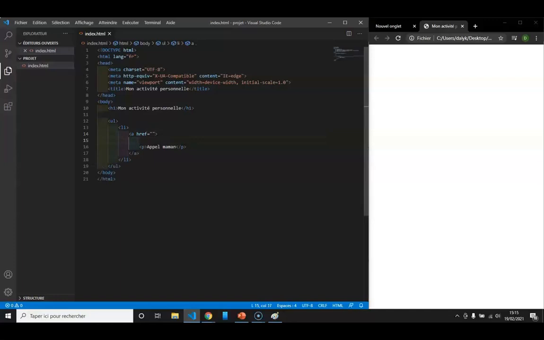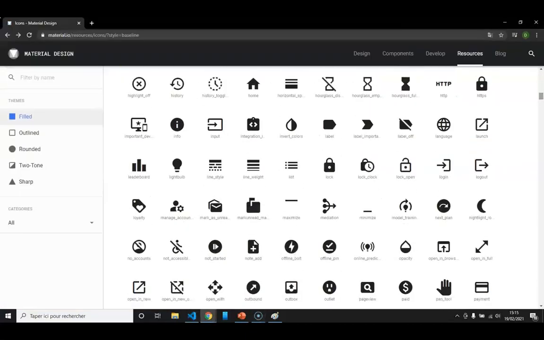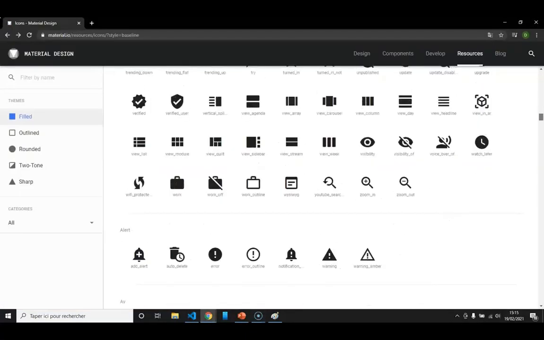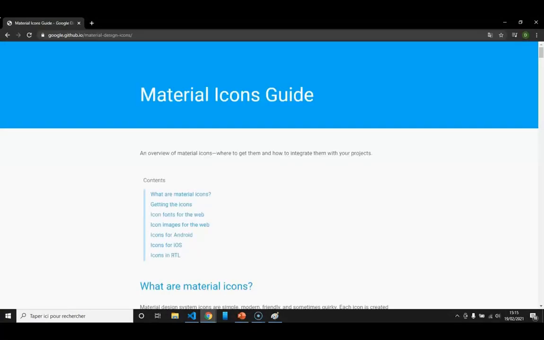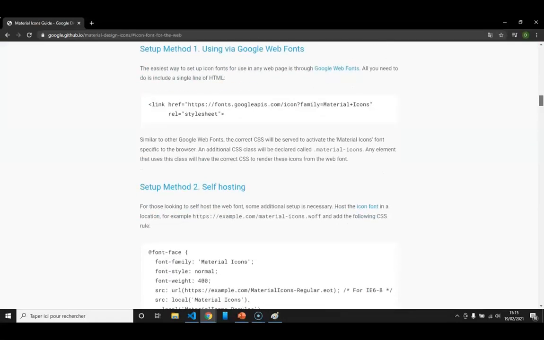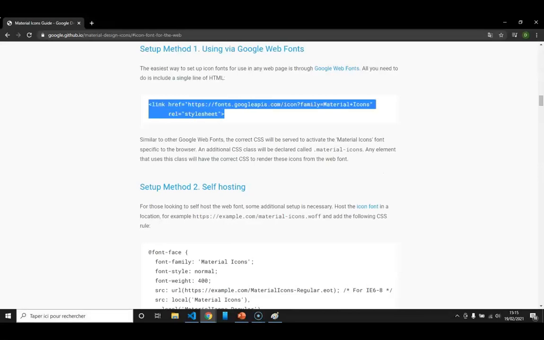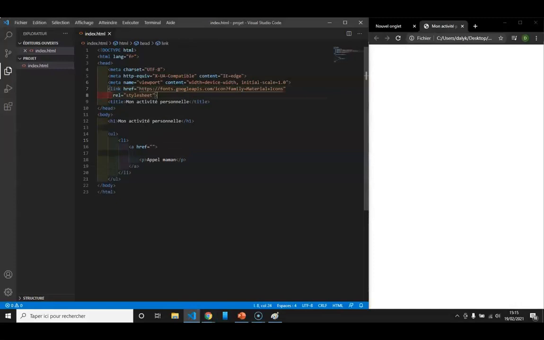For the choice of our icons, we will go to the set Material Icons. We have quite a lot of icons in self-service, as you can see. We're going to click on developer guide and on icon font for the web. I'm simply going to copy this link to be able to use our icons. So I'm going to copy the link here, and now I'm going to be able to use our icons.